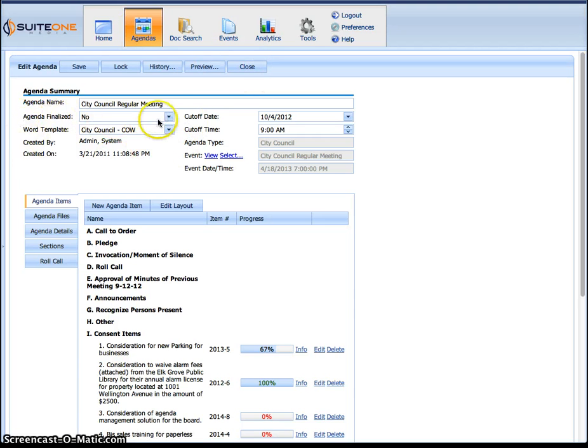The finalize, whether it's been completed, if you finalize something, put a yes, it'll automatically finalize it, but also automatically lock it and all agenda items underneath it as well.